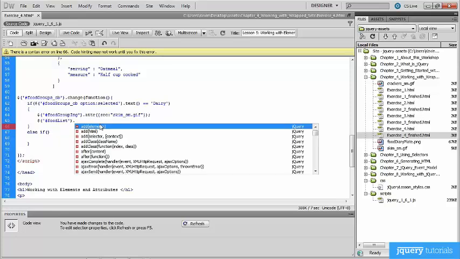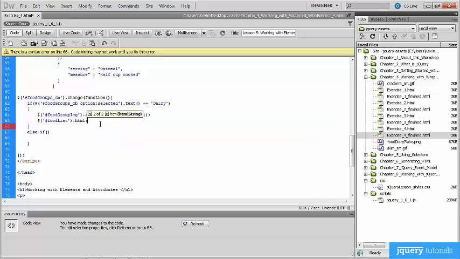The command that will generate this unordered list for us is html. This is a jQuery method. You pass an HTML string to it, and it creates that string. We want to create an unordered list, so we simply type the UL tag that we want here in quotes.